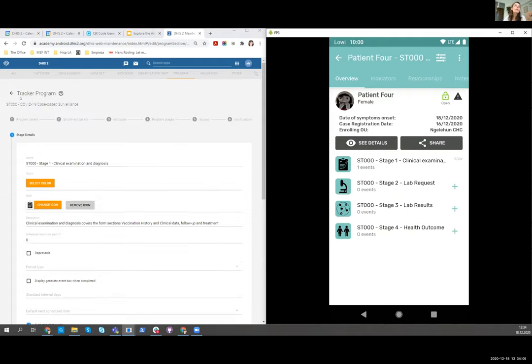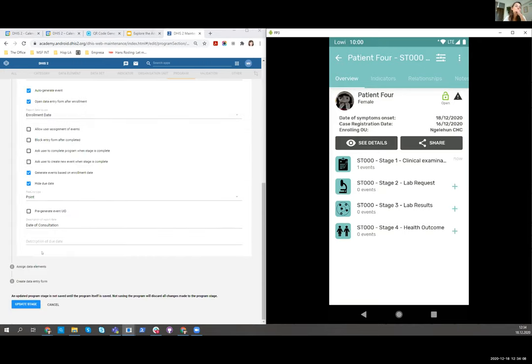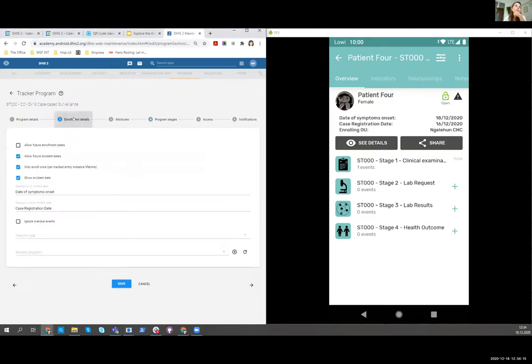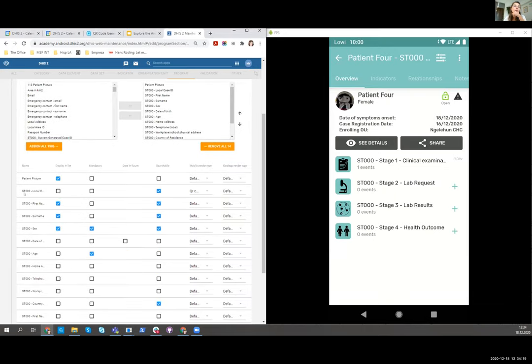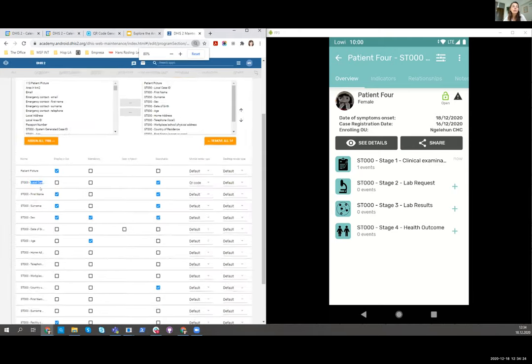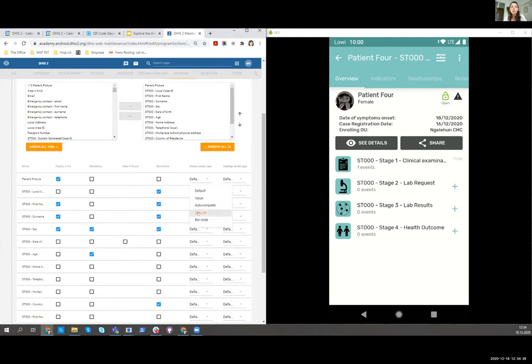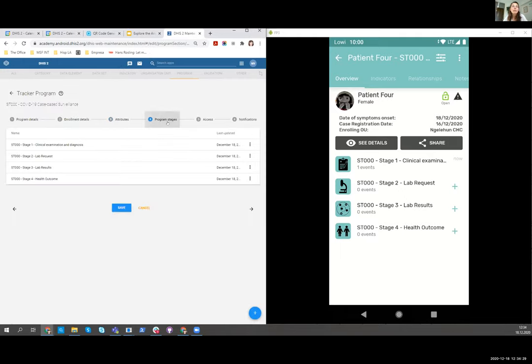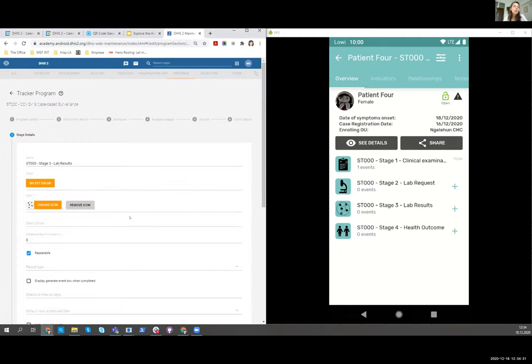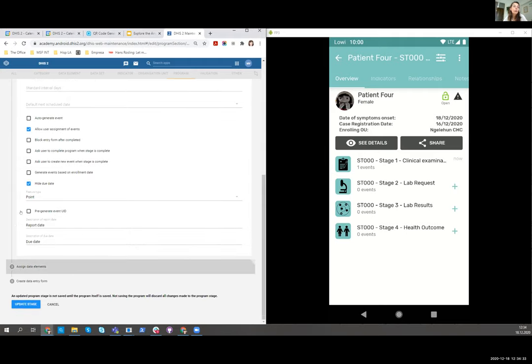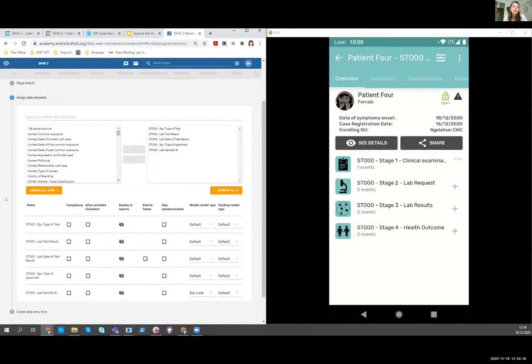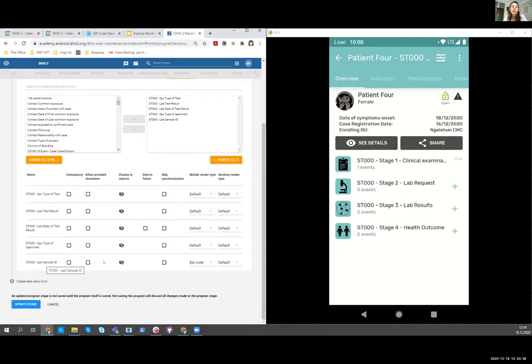So let's see here. We didn't see in the program how it was configured. So I'm not going to change this. Then let's go to the enrollment detail, not to the attributes. So here you see how this local case ID is rendered as QR code. And then if we go to one of the program stages in the lab results, we have one data element rendered as barcode, the lab sample ID.